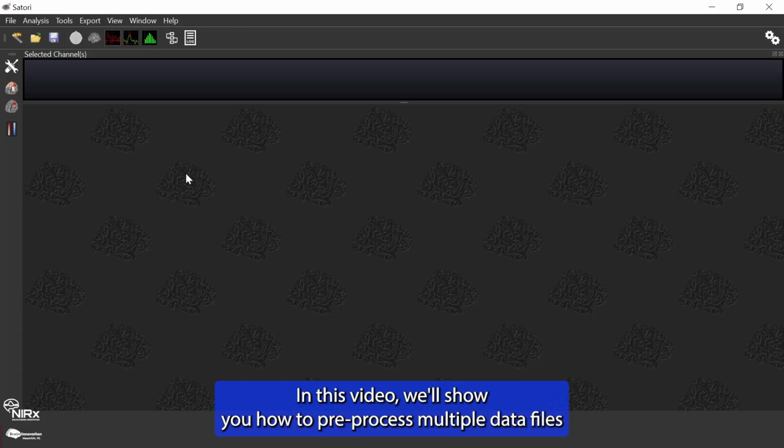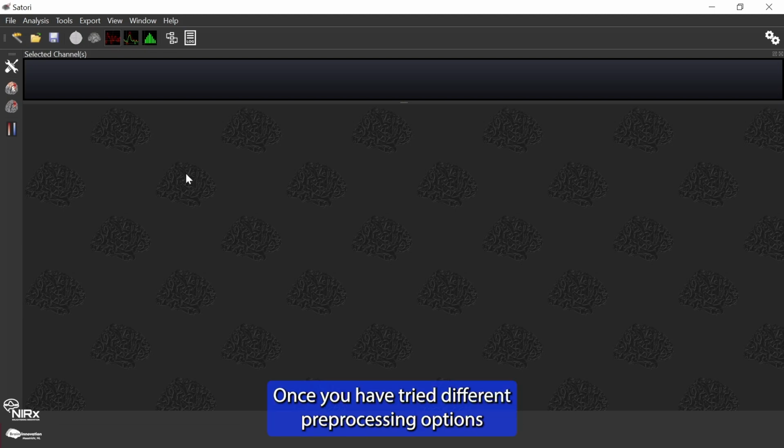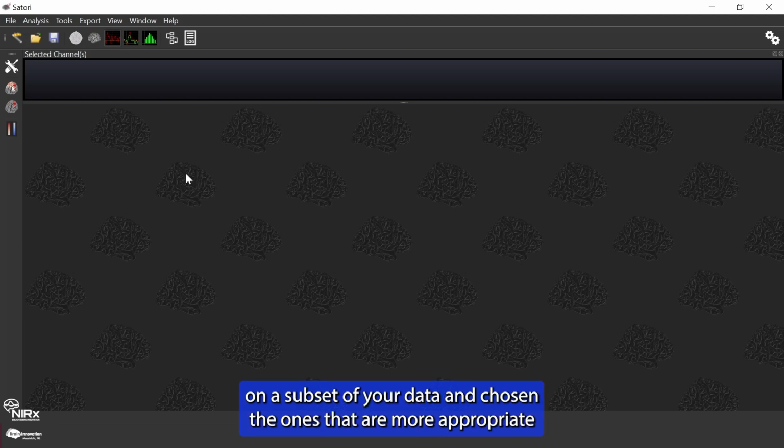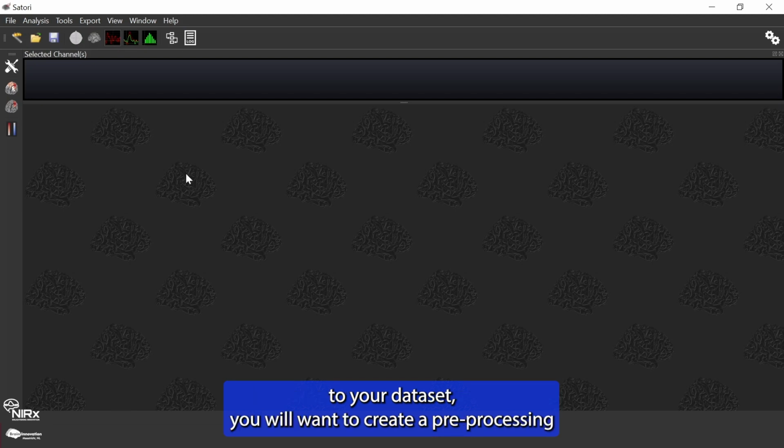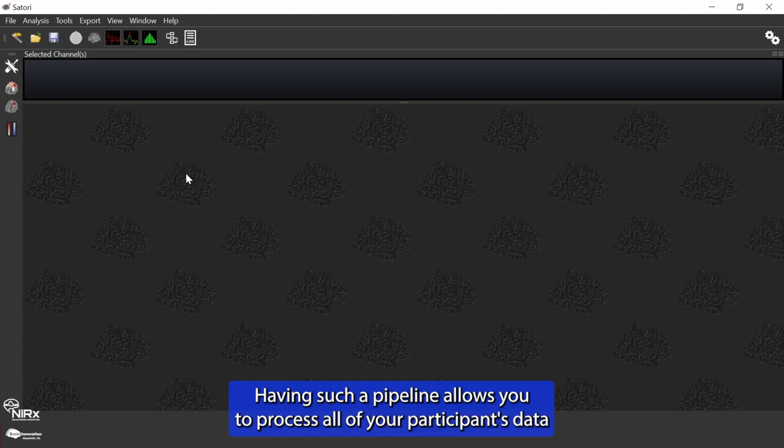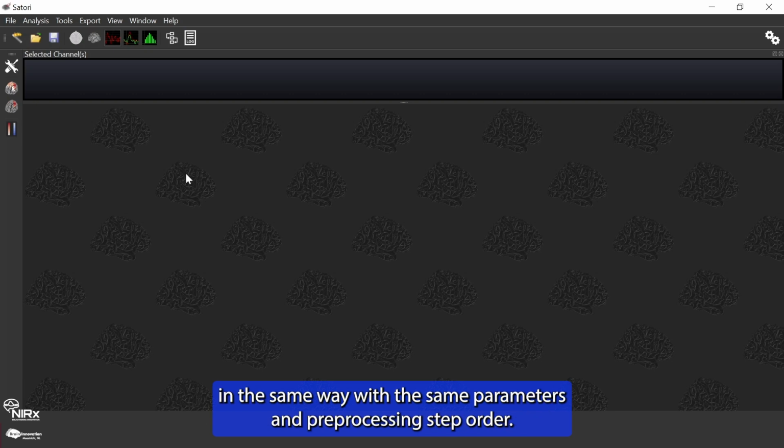In this video, we'll show you how to pre-process multiple data files in a single batch. Once you have tried different pre-processing options on a subset of your data and chosen the ones that are more appropriate to your dataset, you will want to create a pre-processing pipeline that applies to your entire dataset. Having such a pipeline allows you to process all of your participants' data in the same way, with the same parameters and pre-processing step order.